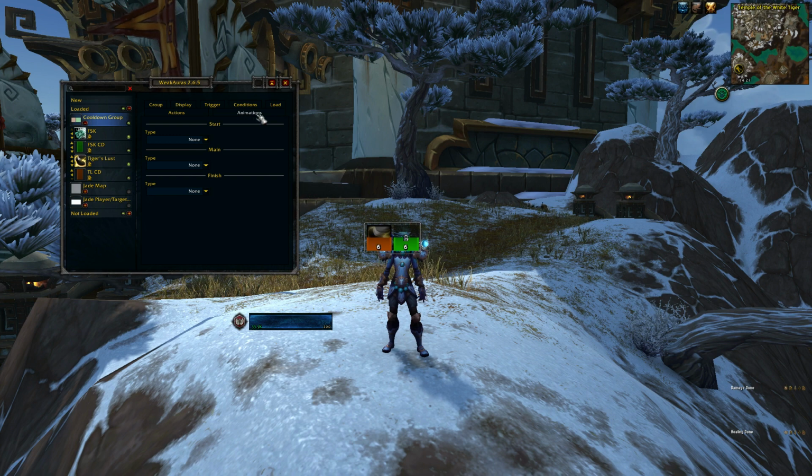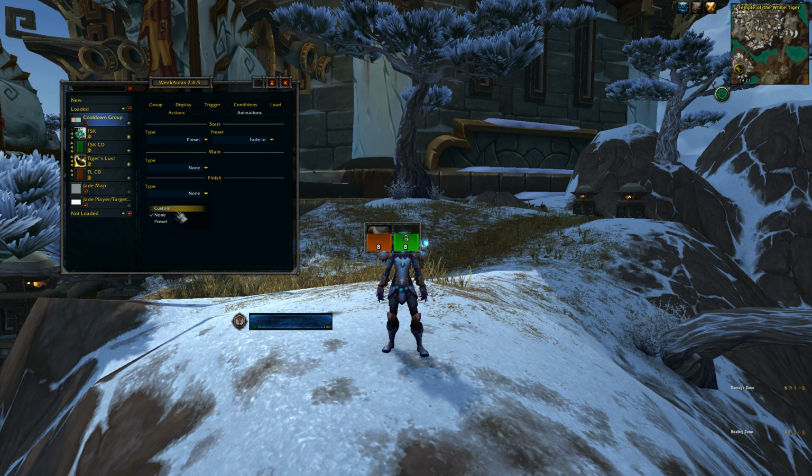And within the animations tab, we can add a few effects if we want. Maybe a fade in and a fade out, or maybe a grow. Grow and shrink. How would that look? Yeah, you can play with this and have whatever you want.